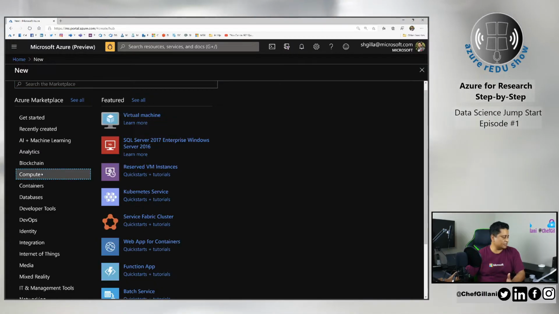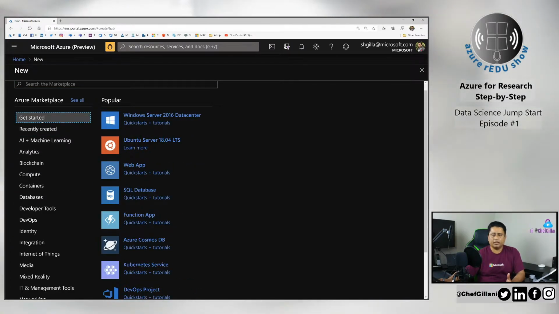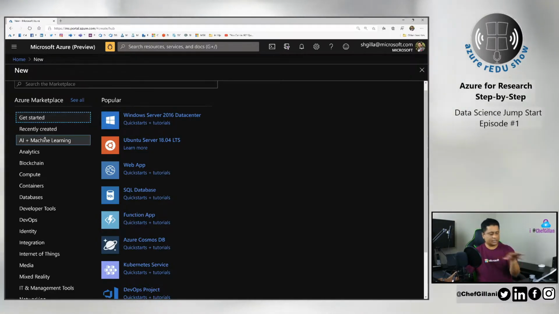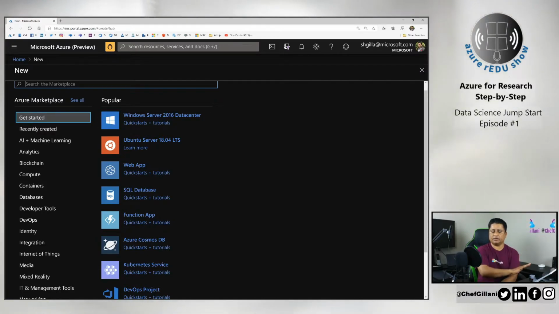For example, this is compute related, these are database related, or get started, right? Sometimes there is a service which is really not available or visible here, and you are saying, oh, I heard that one of those services that you have, for example data science virtual machine, I can start finding them in this search box, right? This is what we call Azure Marketplace. So all our first party and third party service integrations are available here. This is your menu to search those services, right?